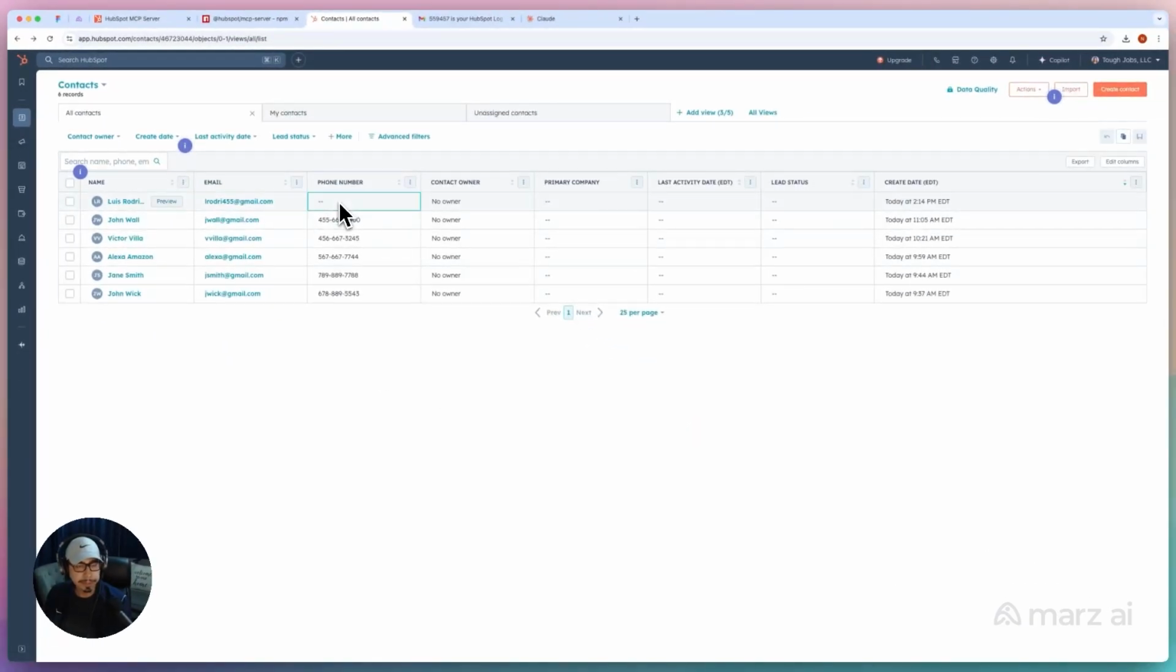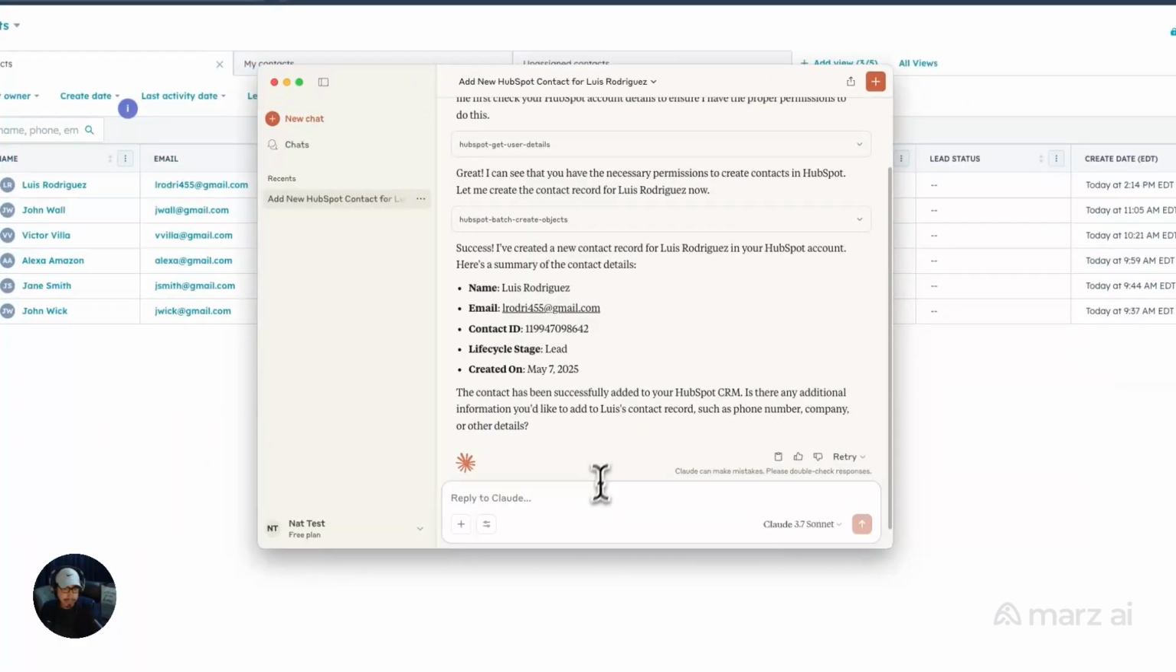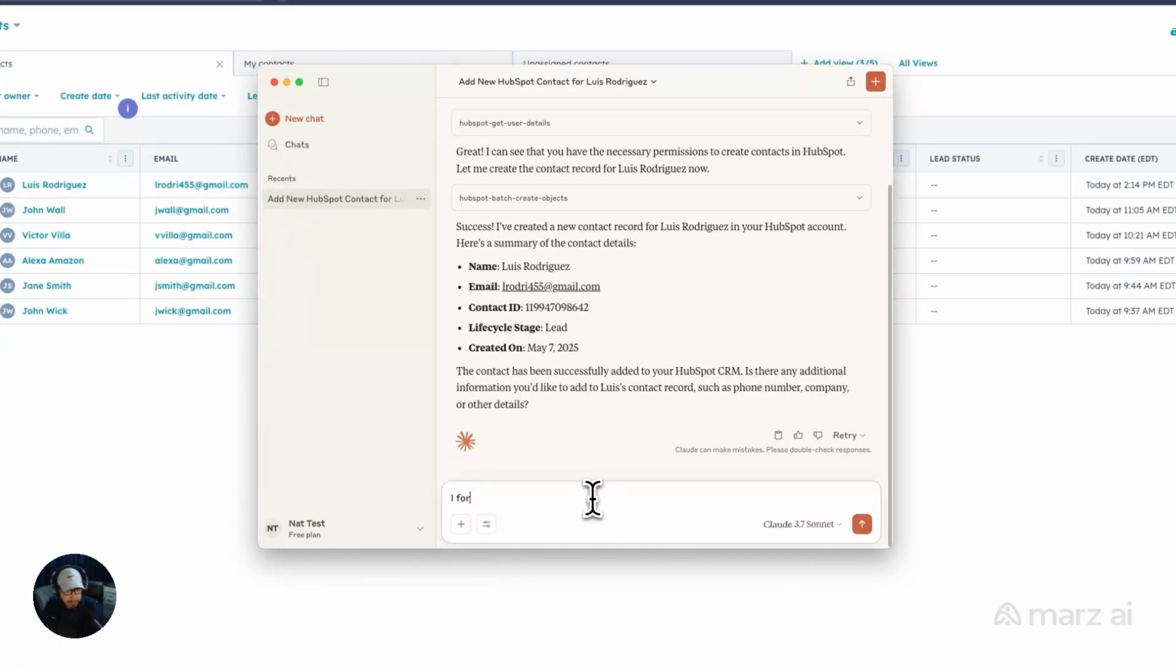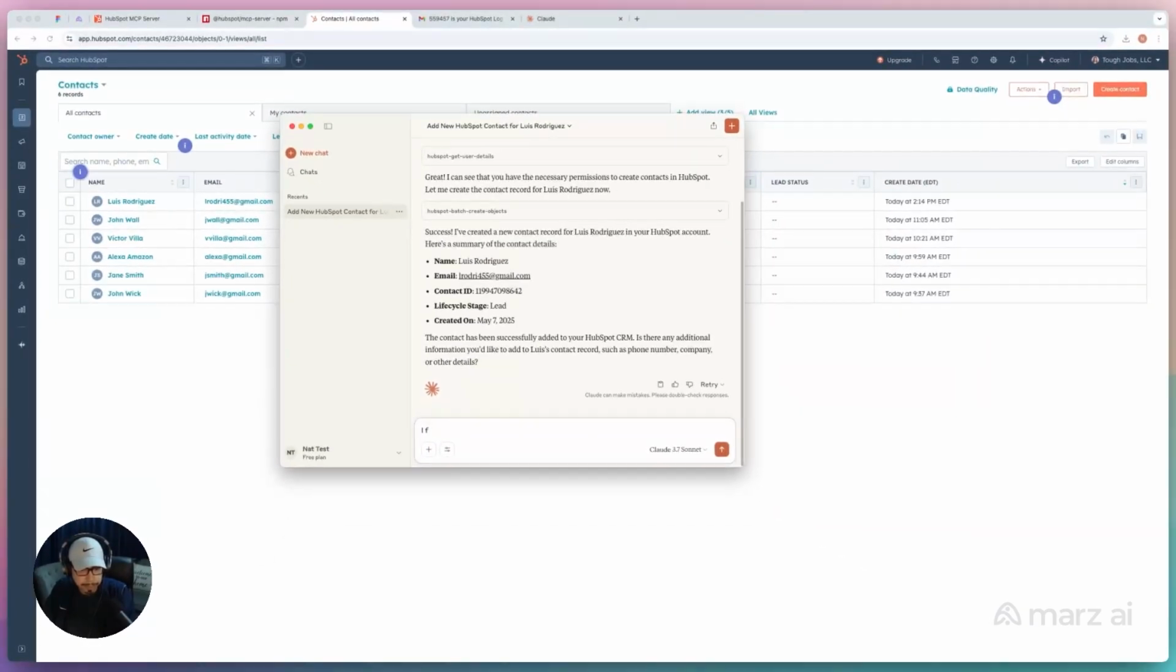And as you can see here, we intentionally left the phone number blank so we can make an update. So let's go ahead and do that now. If I go back to Claude again and say, I forgot to include the phone number. His phone number is 941-776-5566.